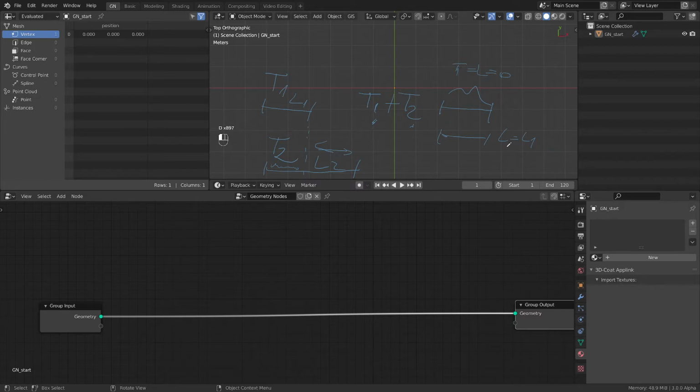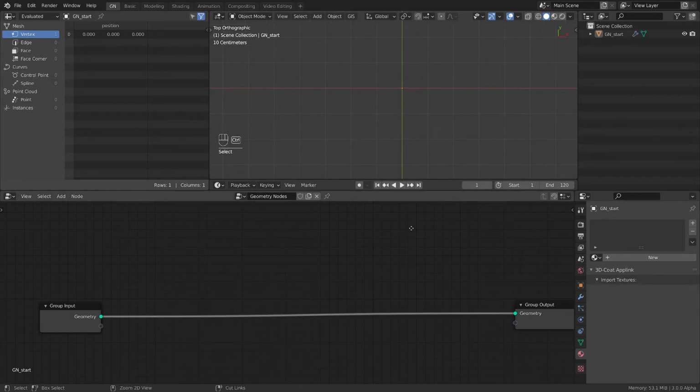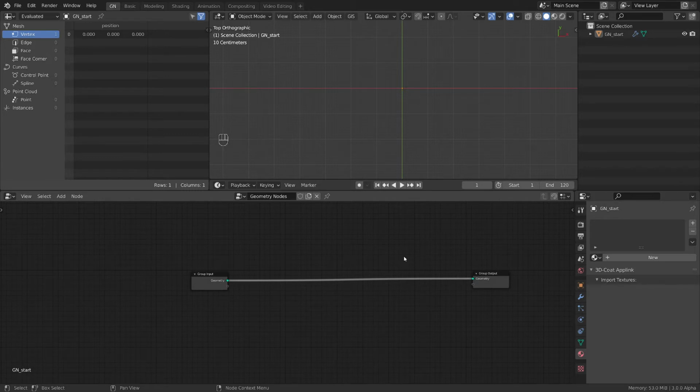So this length will be decreased by 1, and here this length will be equal to L plus 1, will be increased at the same time. So this is how we are going to achieve this effect. It sounds a little bit complicated, but you will see it's not that difficult. So ready, go, let's start.